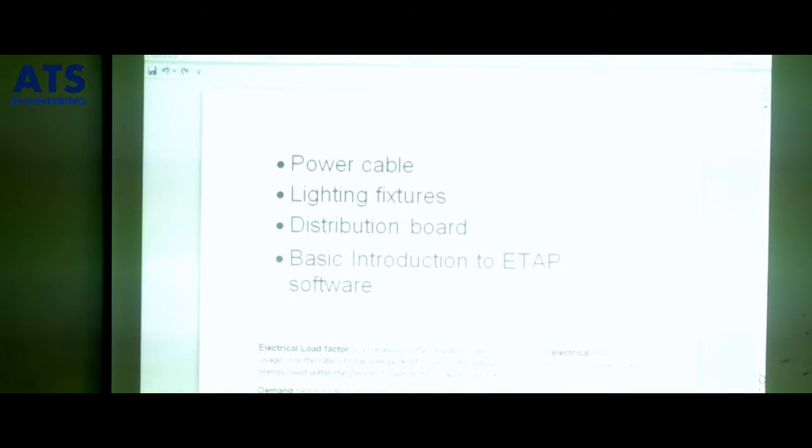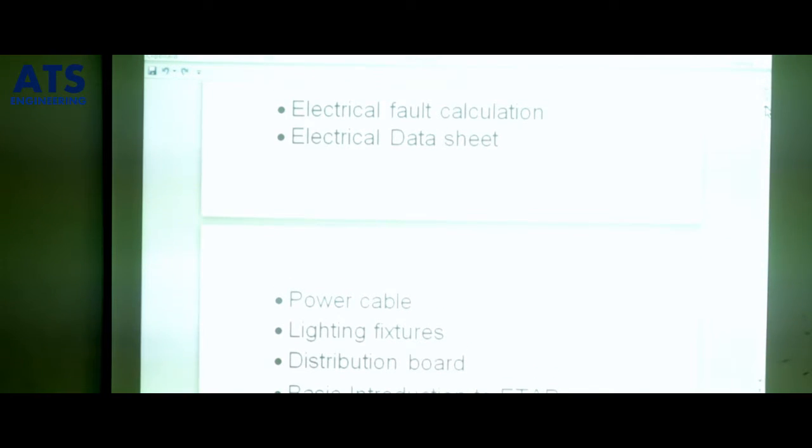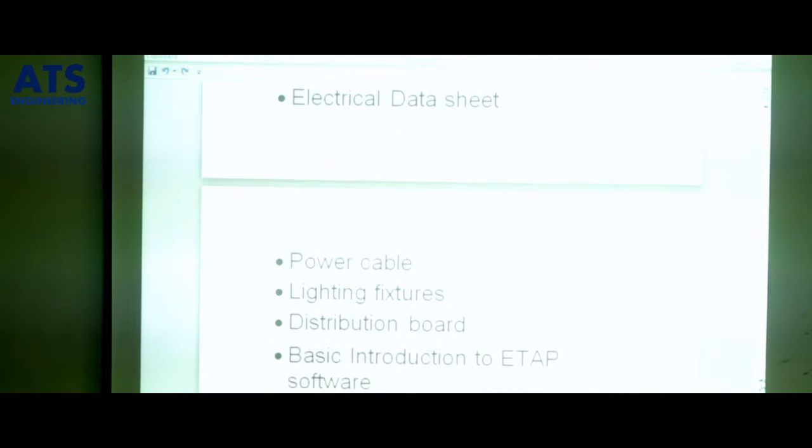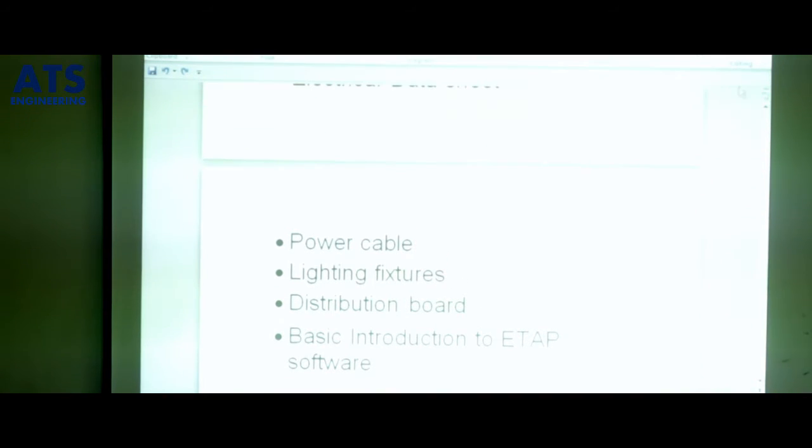And we do basic introduction to ETAP software. ETAP software is a software for load analysis. And in this training, we are going to cover it as part of what we are going to do. And you cannot do electrical design without power system analysis. And the power system analysis software we want to use here is ETAP. So those are the course outline.